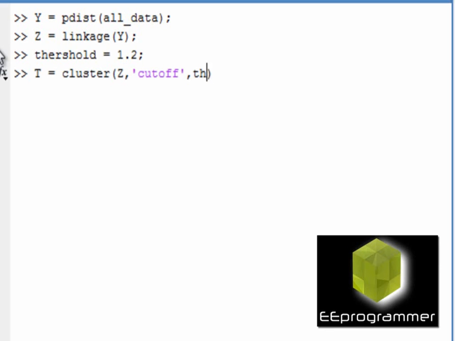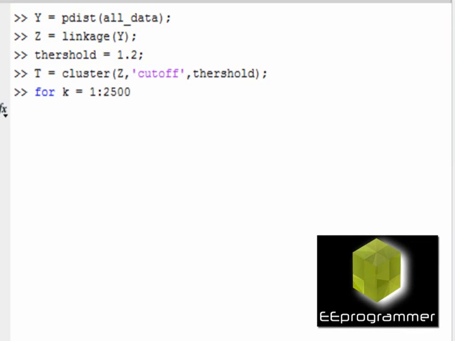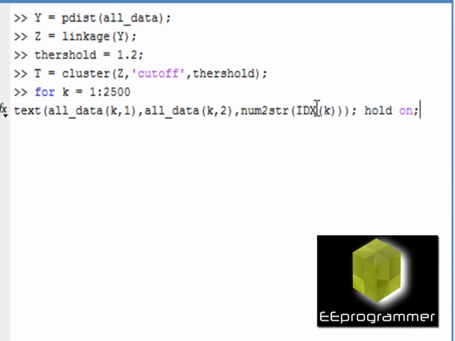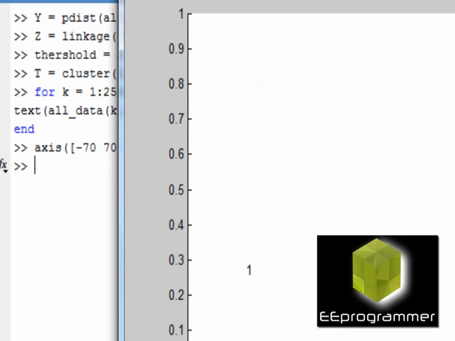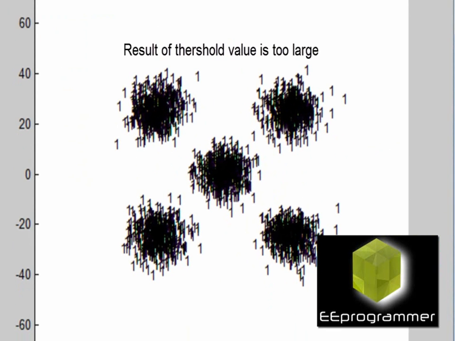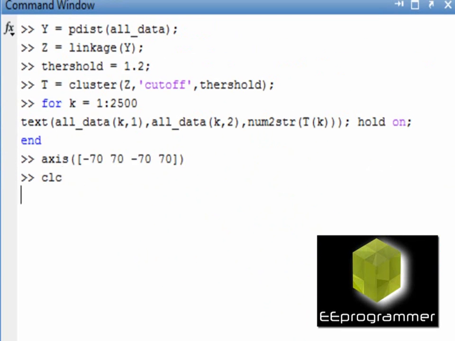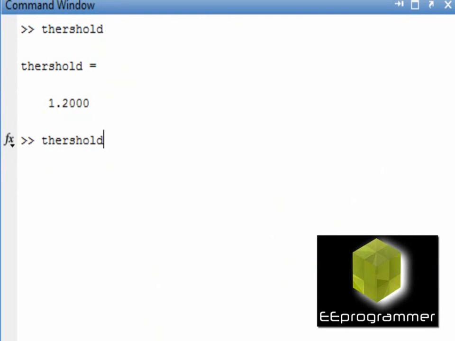Based on the location, I will mark the corresponding index value on the location. And this is the result. You see, all groups are labeled as 1. In other words, that means I set the threshold value too big. Previously, the value is 1.2. Now, I set the threshold value to be 1. Let's see what will be happening.